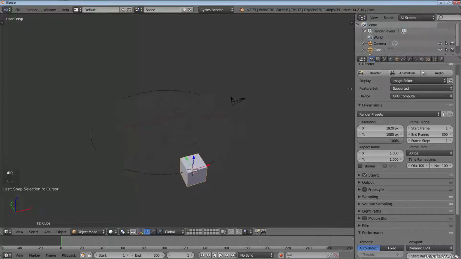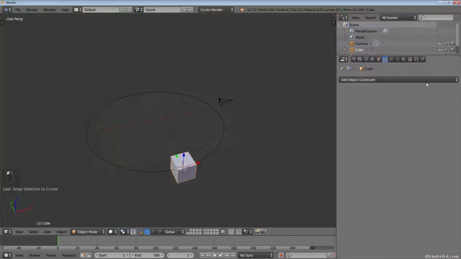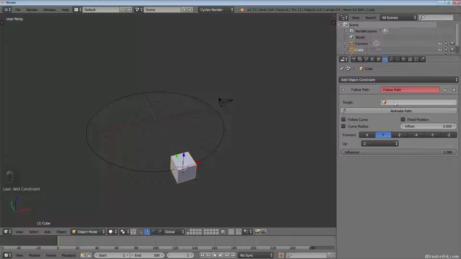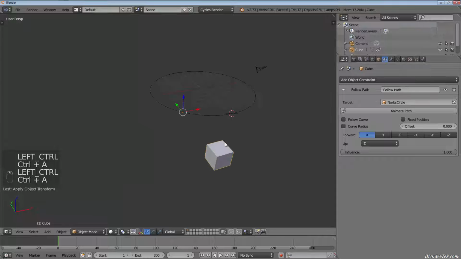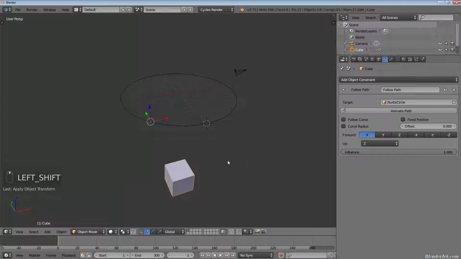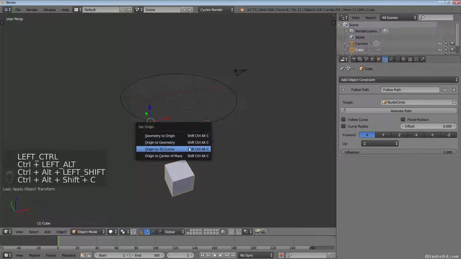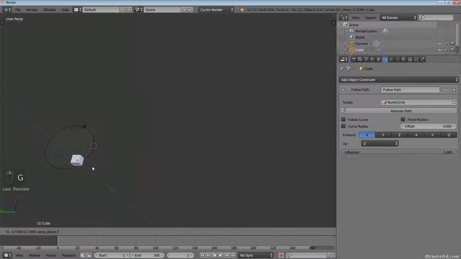Then I'm going to take my cube, go to the constraints tab, and add an object constraint, follow path. The path I want to follow is NURB circle. Now it's gone way off, so I need to find the proper values. Oh, I believe I need to apply the location, rotation, and scale, and the origin. Blender is really being finicky with me today. It is just not giving out the love.